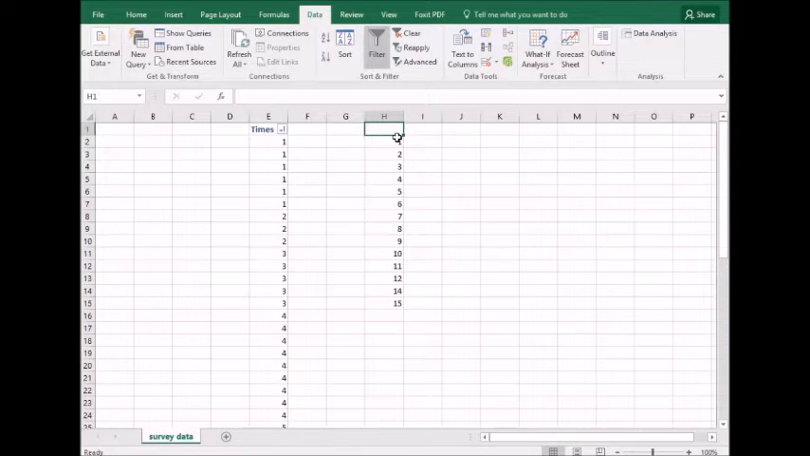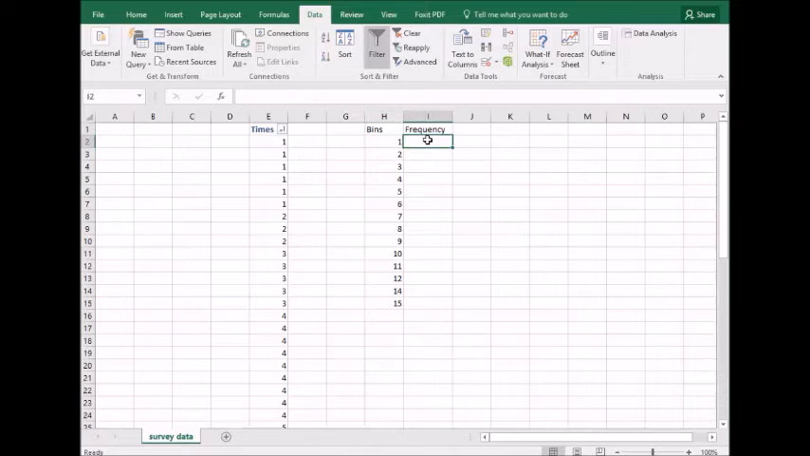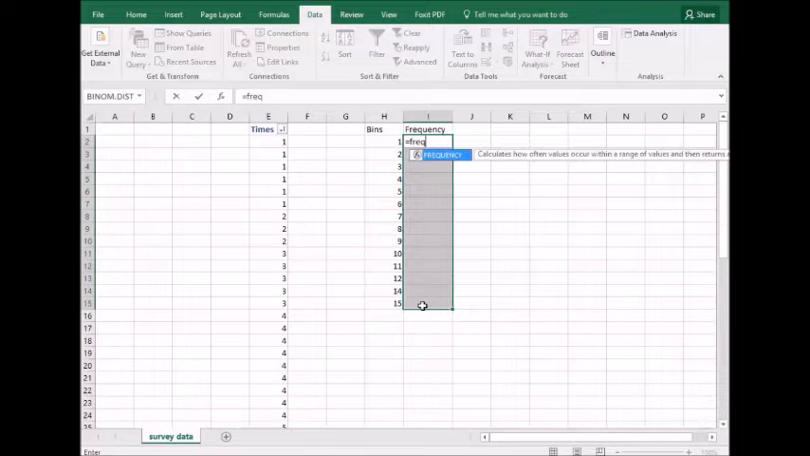This is a bin. It's also known as a class interval. So we're going to call this column bins. The next column is where Excel is going to record the frequency with which each of these bin values occurs. I'll widen the column a bit. Now we're going to select all of the blank cells in the frequency column next to a bin value, and then with those cells selected, type equal frequency, and you can see that a formula comes up and open parenthesis.